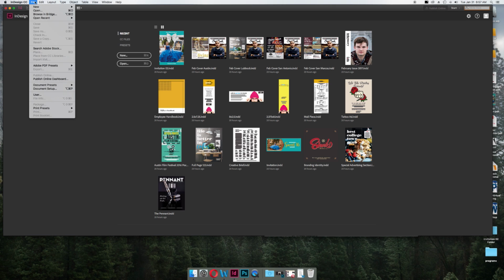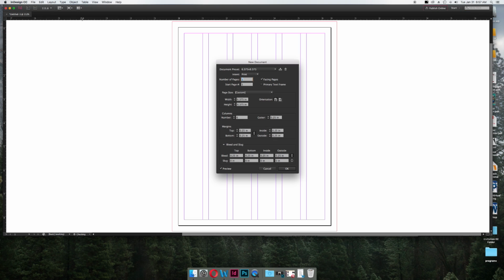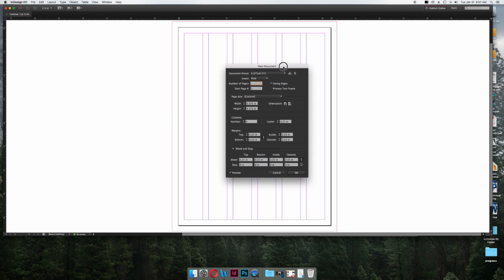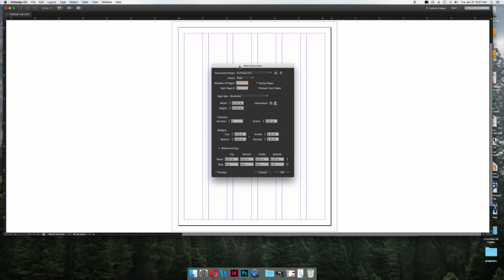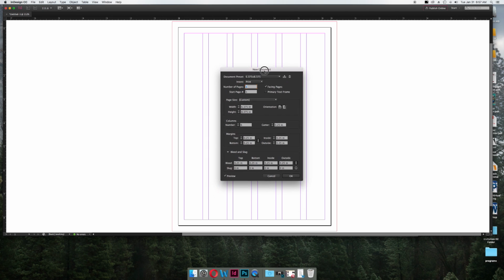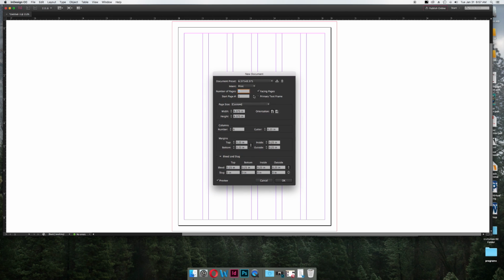and we're going to go to File. We're going to go to New. We're going to slide over and open up Document. There should be a pop-up window that comes up right here that says New Document at the top. We're going to select Preview here at the bottom left, just so we can see exactly what's happening behind us.